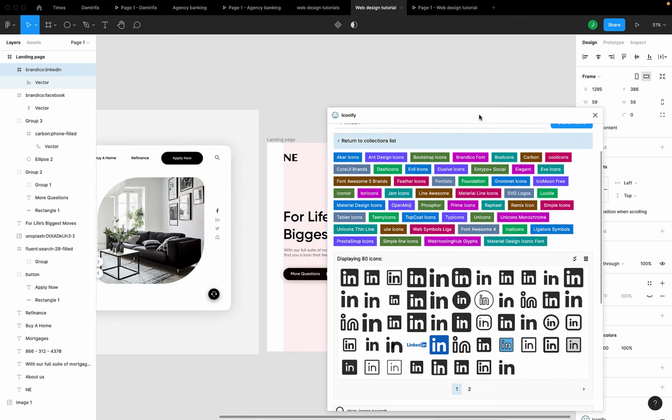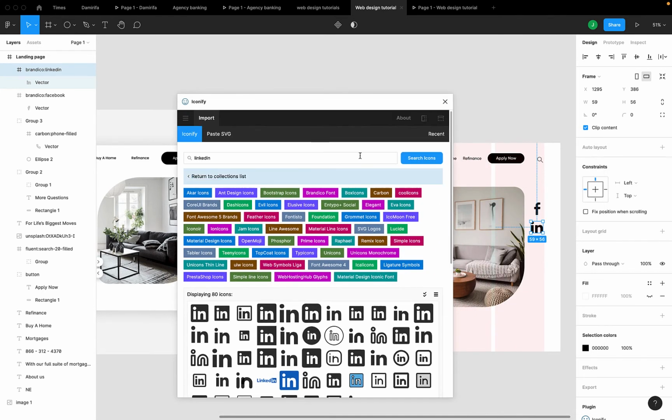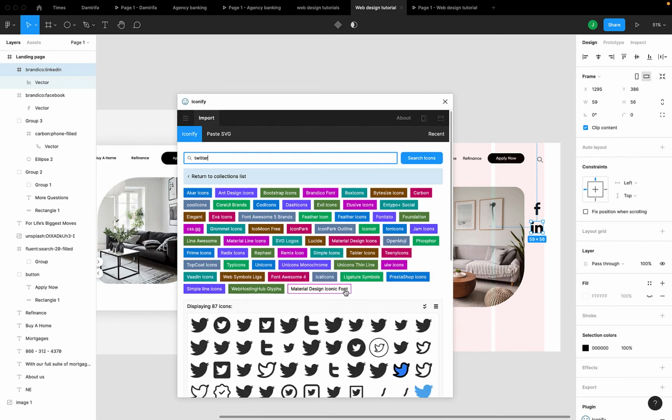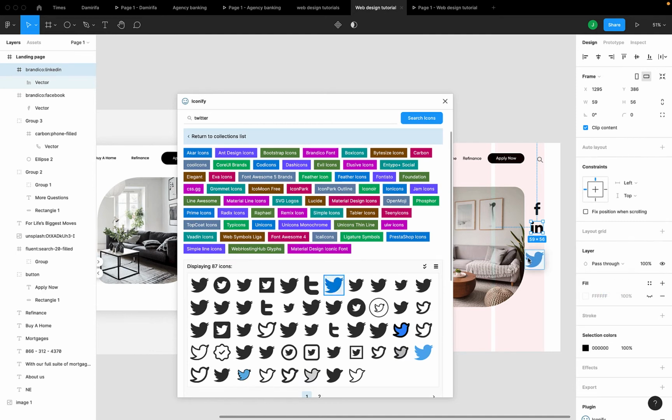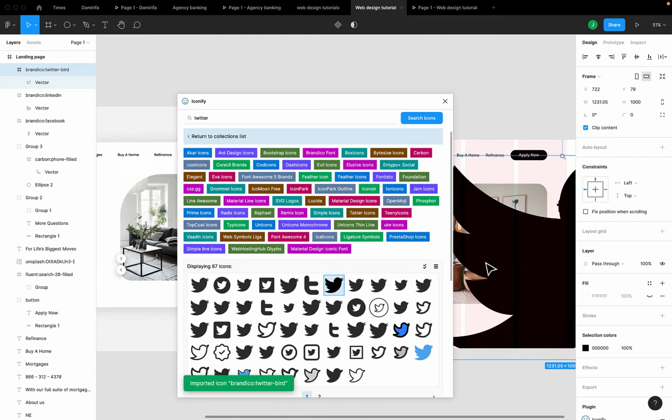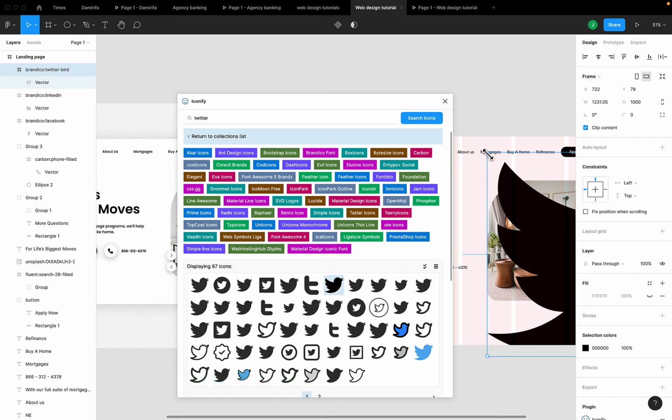Okay, so what's the next icon? We have Twitter. Cool. So pick one of the icons that seems good enough for me, drag it to mine. And then once again.